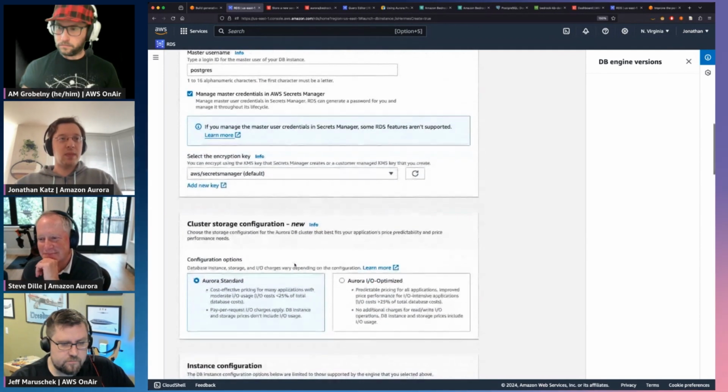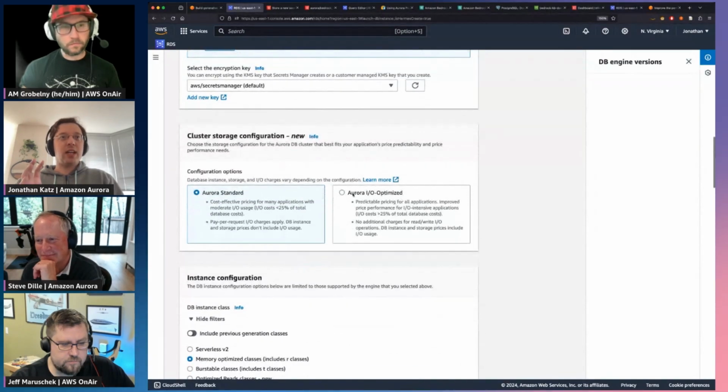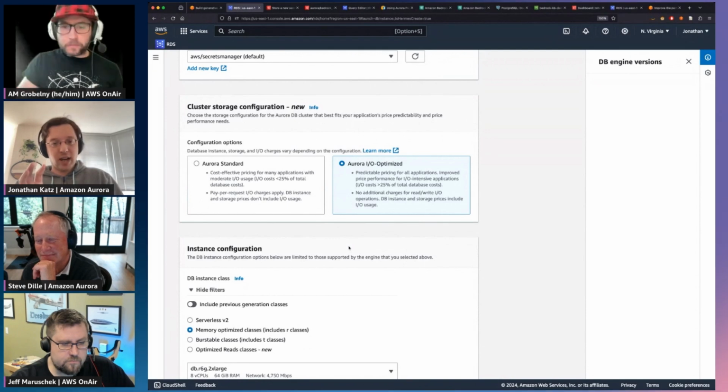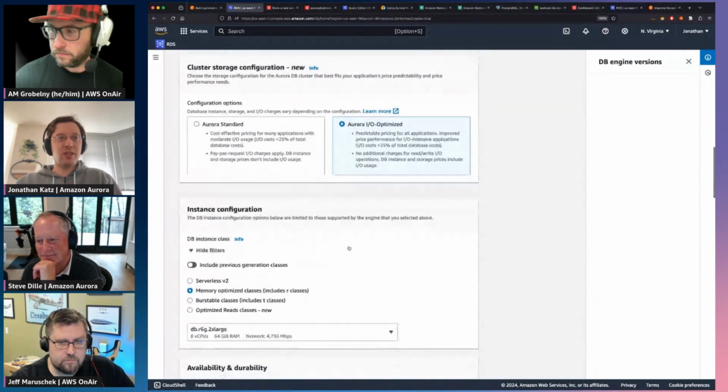Now, Steve mentioned Aurora Optimized Reads. In order to get access to Aurora Optimized Reads, you do need to select Aurora IO Optimized from the console or from the API or from whatever tooling you're using to be able to create your Aurora cluster.